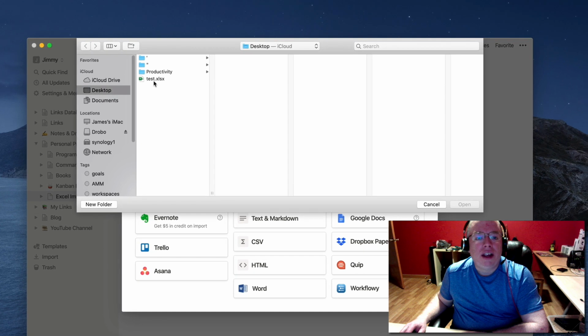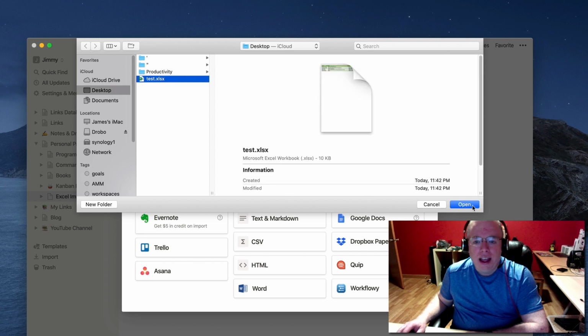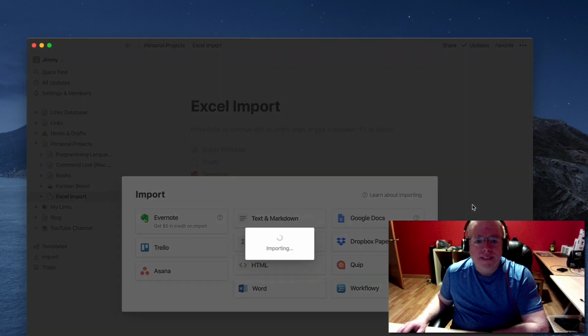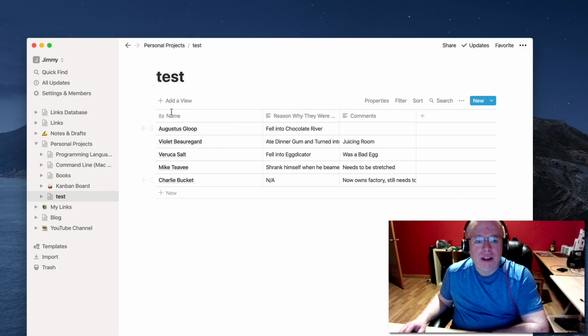And you'll see my test.excel file here. You'll notice that the extension here is an Excel extension, and we clicked on CSV, but don't worry about it, it'll still import. So you click on that and click open, and as you can see here, my Excel file got imported.